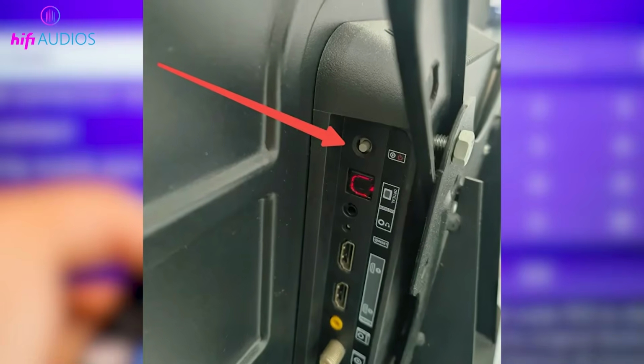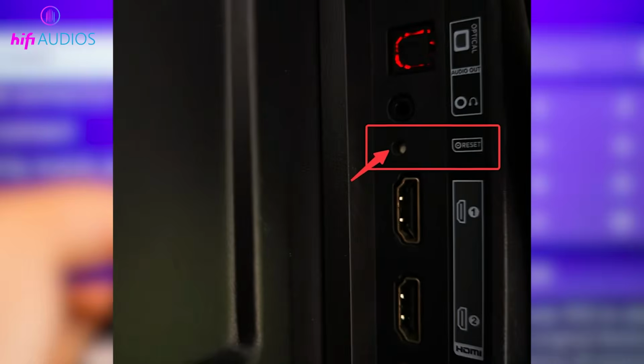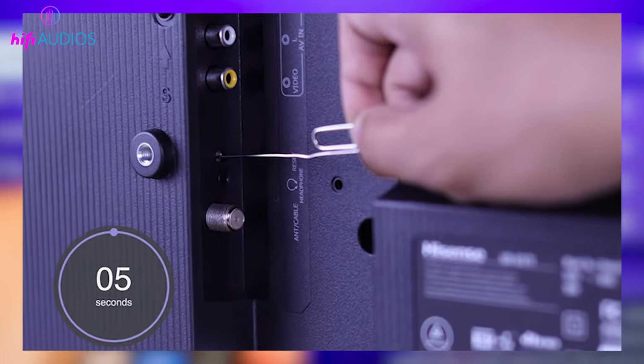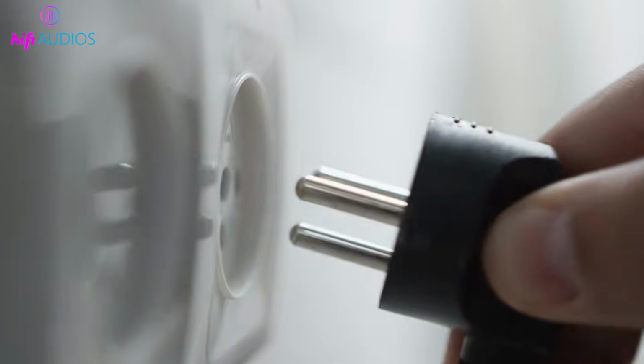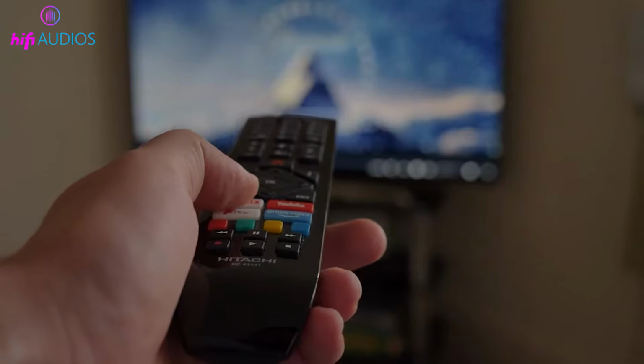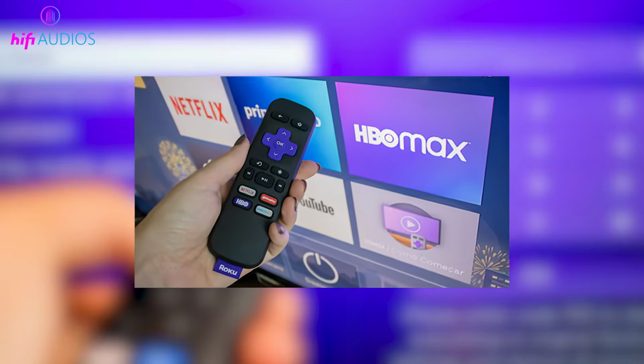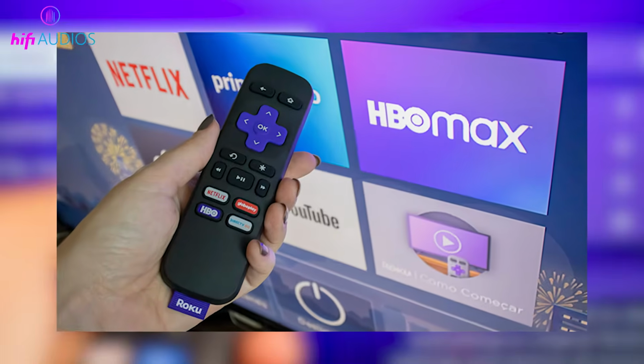Now look for the physical reset button on the TV, which is usually a small pinhole on the back or side. Press the reset button once and then release it. After doing this, plug the TV back into power, turn it on, and check if it moves past the recovery screen.